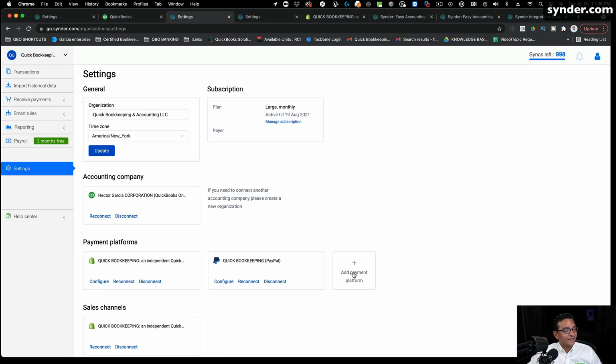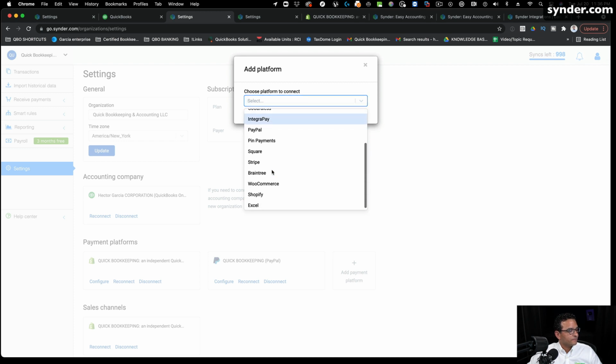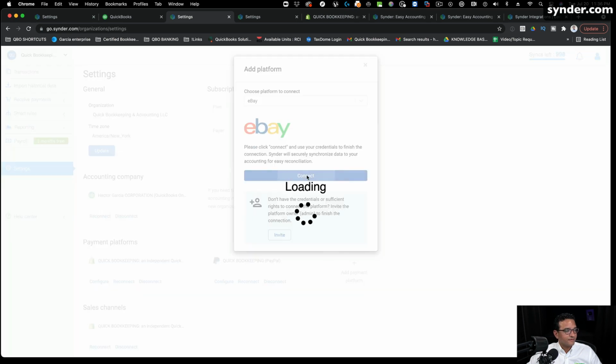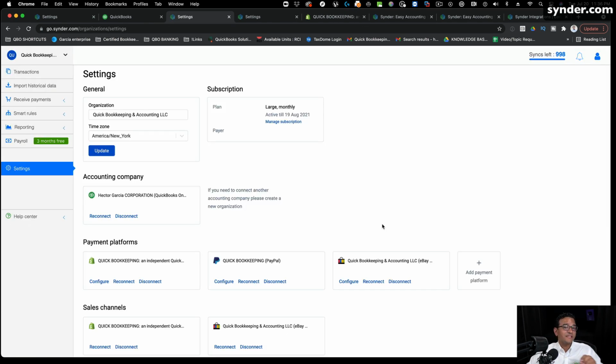Perfect. Now I'm going to connect eBay. So I'm going to click on Add Payment Platform, click on the drop-down menu, go down to eBay, click on Connect, click on I agree once I log into my eBay account, and I successfully connected eBay.